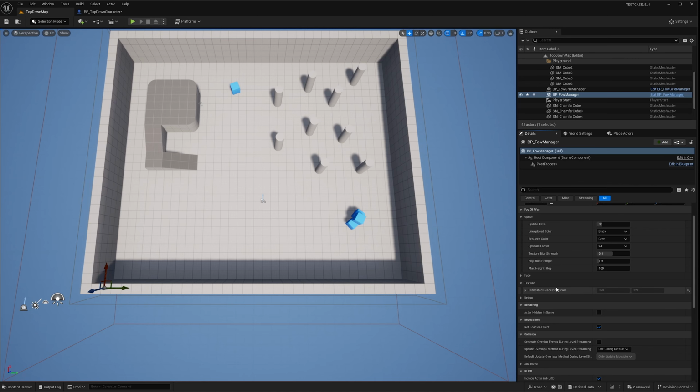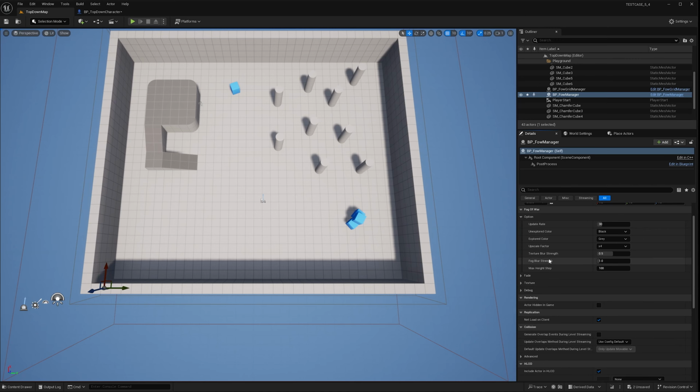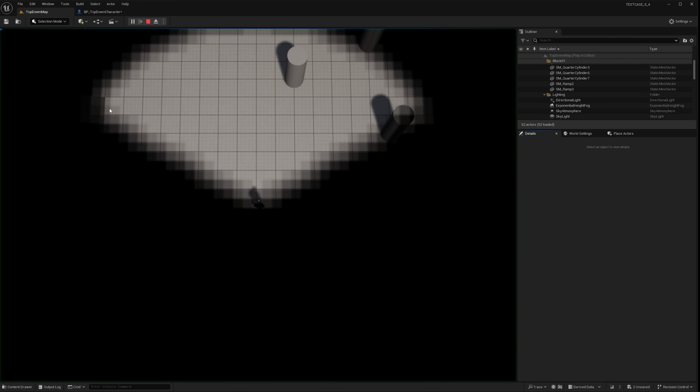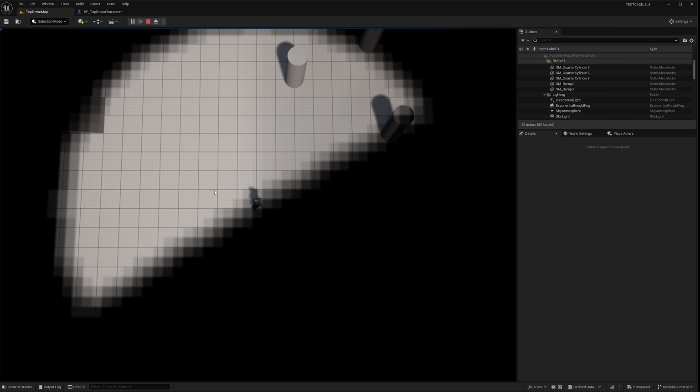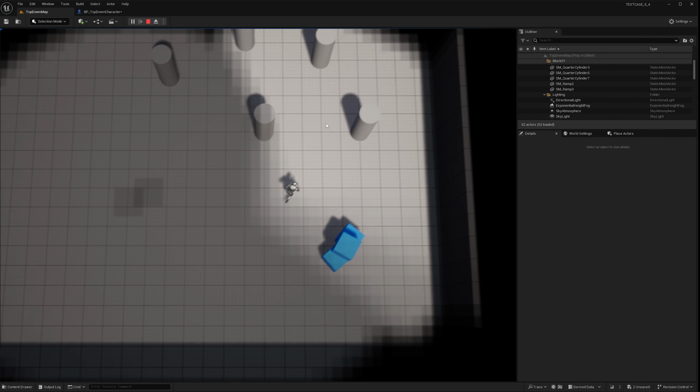Next is the upscale factor. This is for users who want to use a separate texture resolution for the fog of war. Then we have the fog blur strength option. This controls the intensity of the blur applied to vision edges. If you lower it, you'll get sharp, blocky edges. This can be useful if you're aiming for a pixel art or retro visual style.